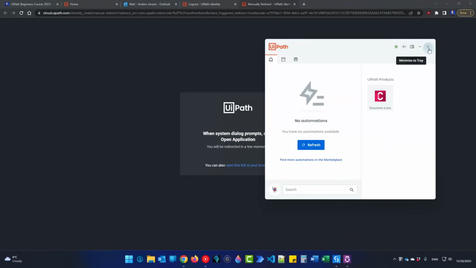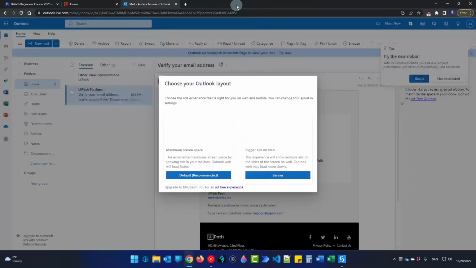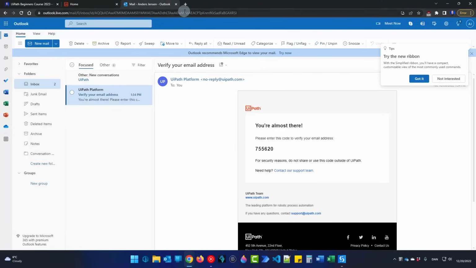I'll close down the UiPath Assistant and let me close down some of these browser panes. I can also close down this Outlook. I'm not going to use my email for now.